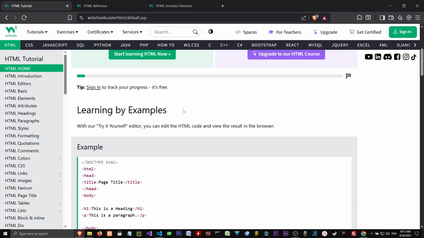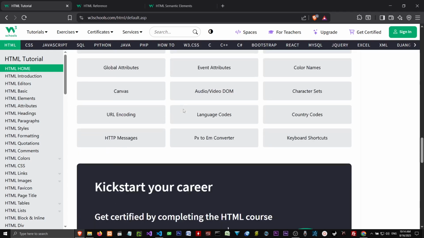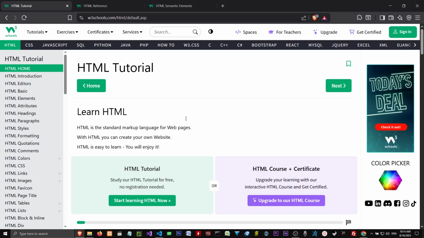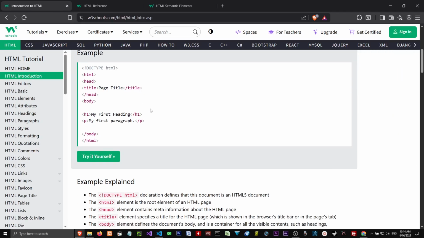It's such a great website. You know, it's learning by examples, and it's cleanly and easily laid out. You're not running all over the place, and it's really easy to follow as a beginner, and you can do it right here.